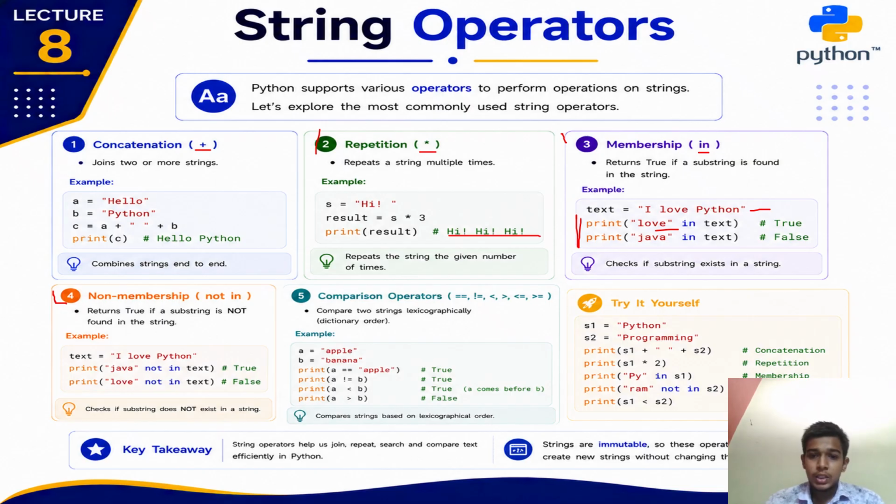For example, you can see here A equal to apple and B equal to banana. If we check A double equal to apple, the result is true. Then we will check A not equal to B. Then it will give true. If we check A less than B, the result is also true because the word apple comes before banana in the dictionary. Now A greater than B returns false. Now try it yourself.